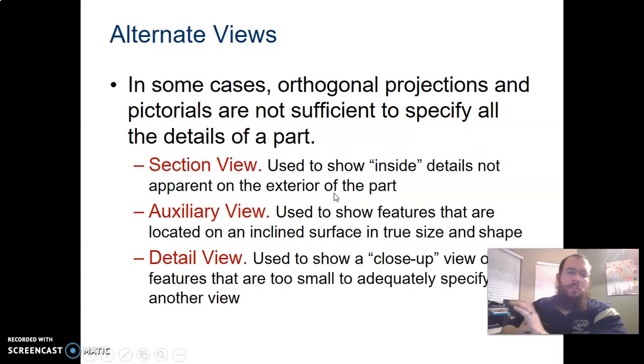So these are the three main alternative views. It says at the top, in some cases, orthogonal projections, which are the multi-view projections, the top, the front, the right, and if needed, there's the left, there's the bottom, and there's the back. So those 6 orthogonal projections and the 3D pictorial, if that's not sufficient, then you might need some other views. So let's look at the 3 different types.